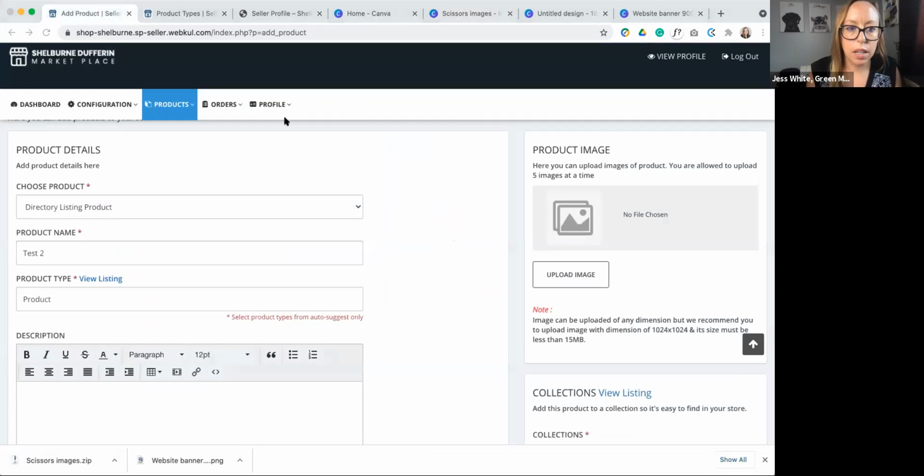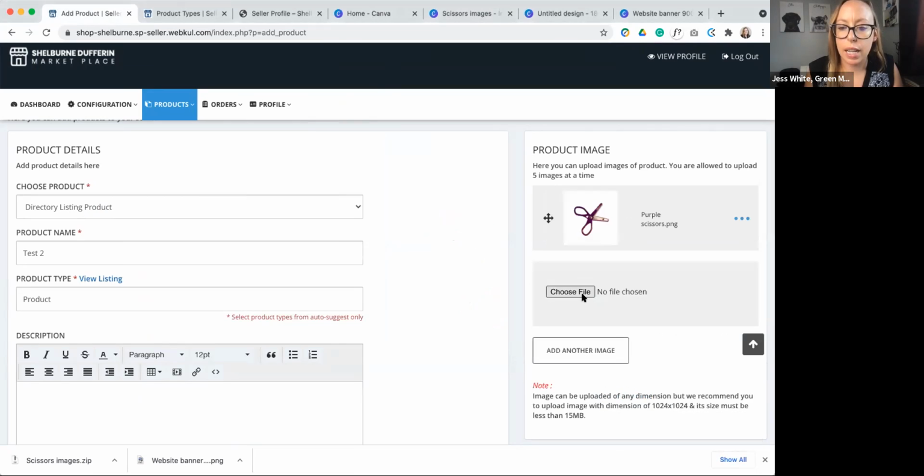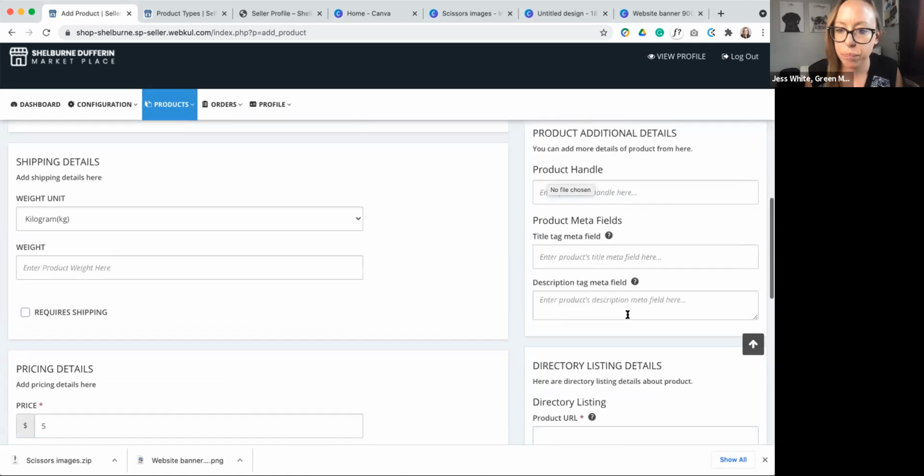Now, when I come in, I'm going to upload the images. I can upload one at a time, and then once it's uploaded, I can add in another image. I think we've added in 5 images on your profile. Oh, sorry, it says 5 images at a time. I actually think there's an unlimited amount of images on your profile. So that's nice. You can keep lots of different variants, lots of different options if you want to.